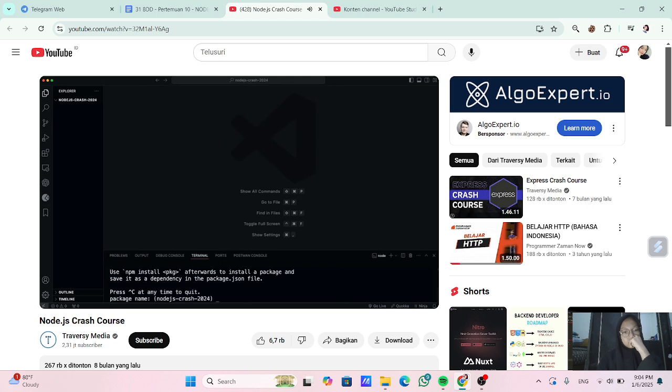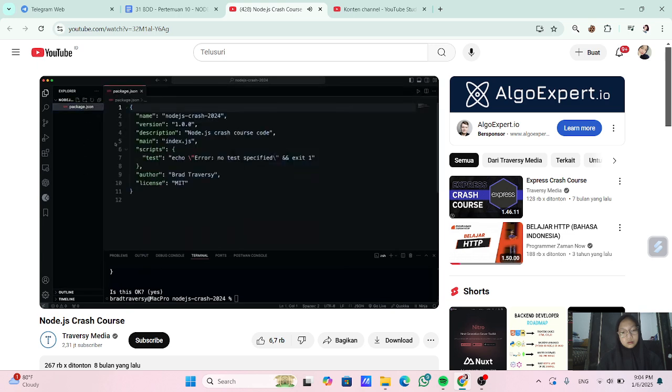So the package name, whatever's in parentheses, is the default, so you can just hit enter to accept that version. Description, I'm just going to say Node.js crash course code. And then the entry point, which is like your main file, index.js, that's fine. And then you can just enter through this stuff. If you want, you can put your own name, and then for license, I usually put MIT. And then enter, and that will create a package.json file for you. So you never have to create this manually.